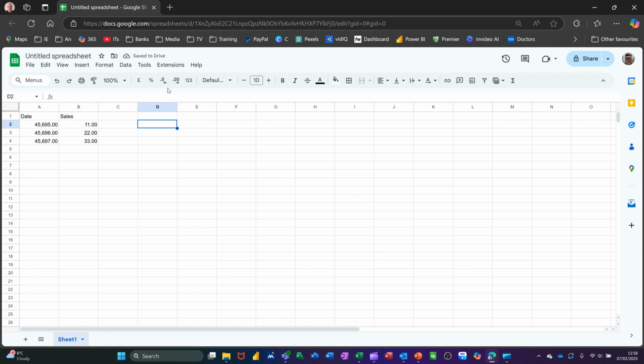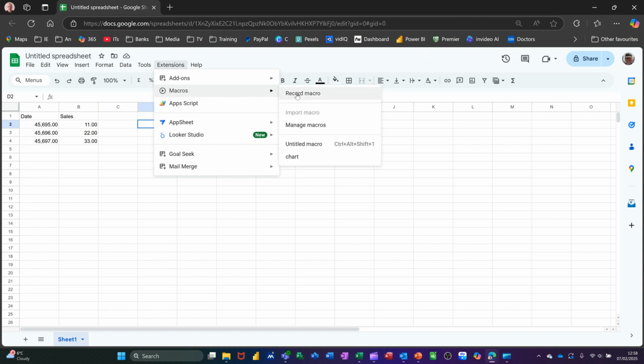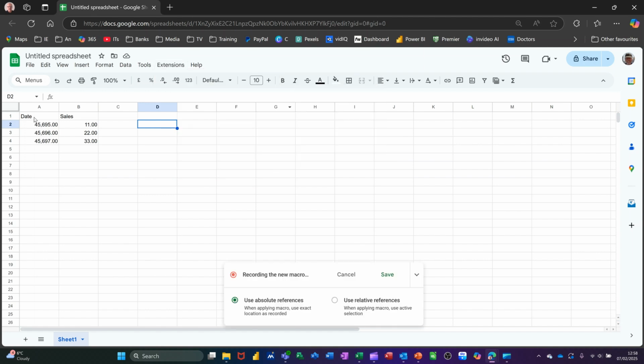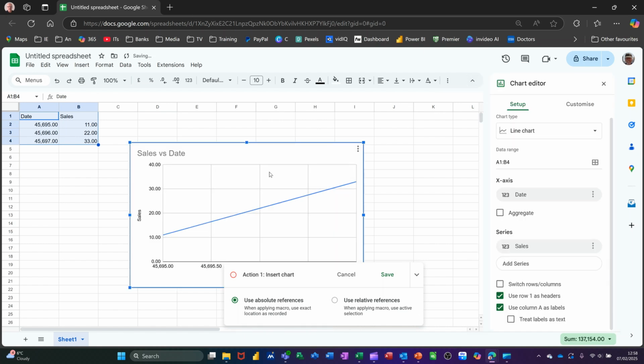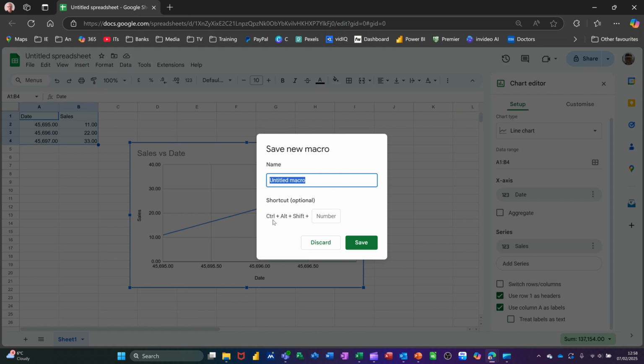I'm going back up to extensions, macro, record macro. So I'll do exactly the same, but this time I will leave it as a line chart. I'll just go and get the macro to just drop this in. Don't need to change anything. And when I save it, it gives me this option here.